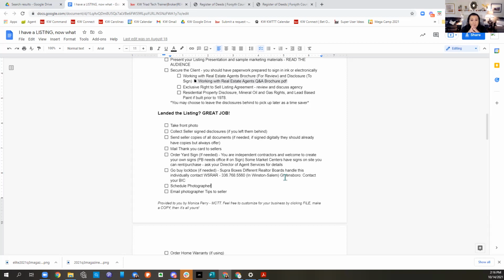So some market centers have signs on site for you. Ask your director of agent services, Becca in Greensboro or Noah in Winston-Salem, for the availability of signs like that. But if not, there are multiple places you can go get signs. Locally, Fast Signs is usually pretty good. Online, cheapest, but it does take a little bit of time to get them. Build a Sign does a really great job, and you can get some higher end signs as well.